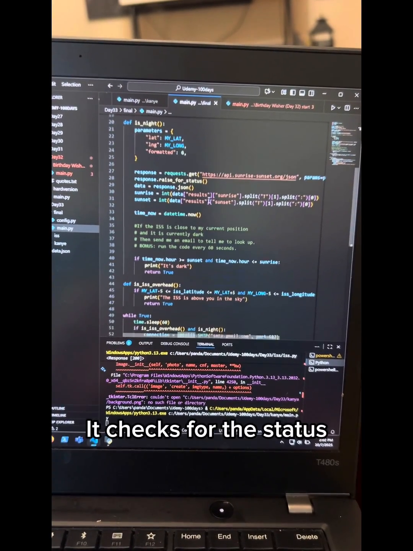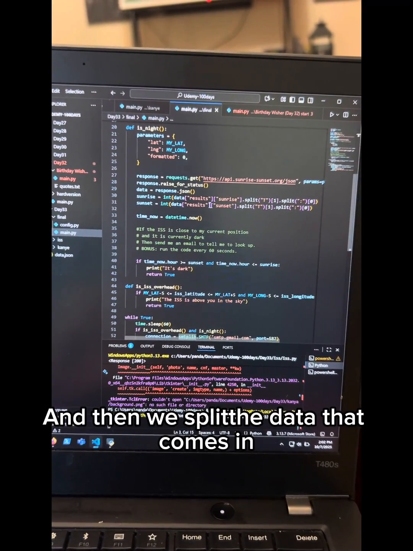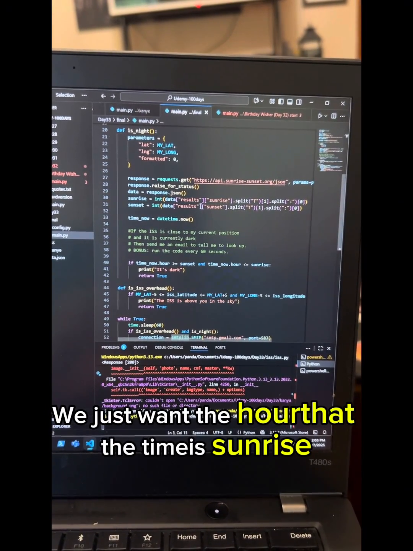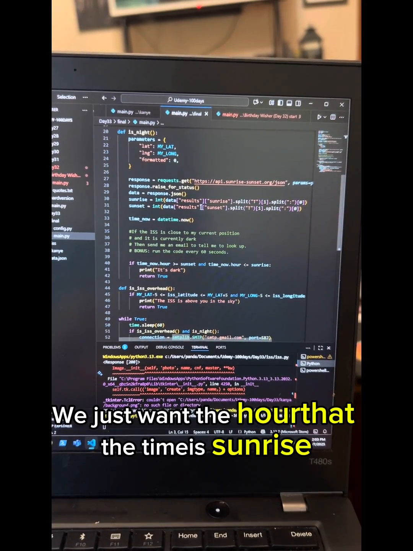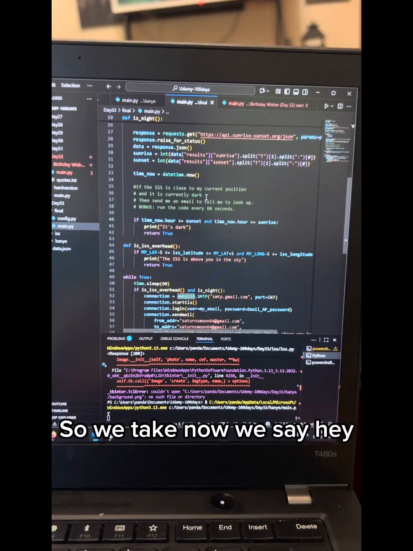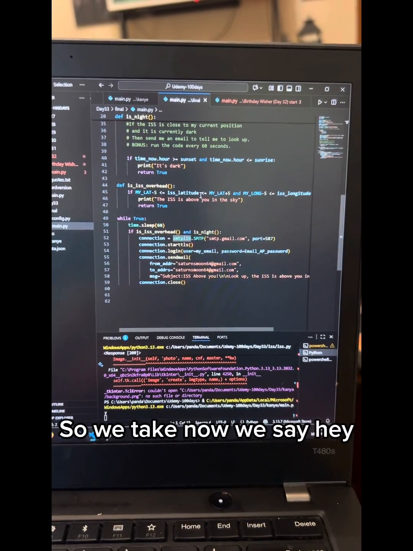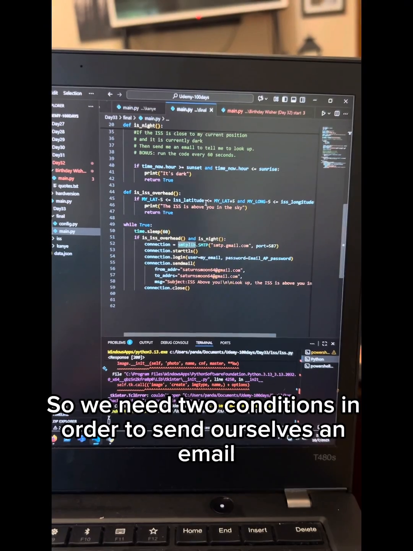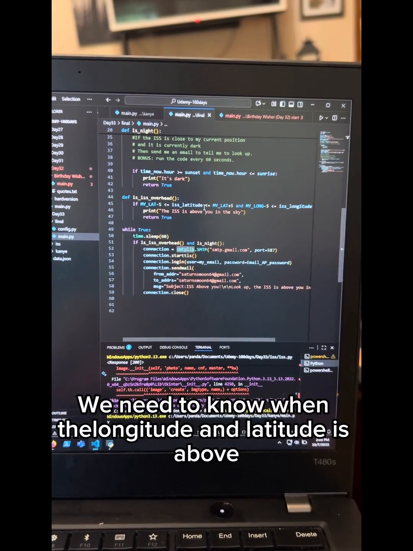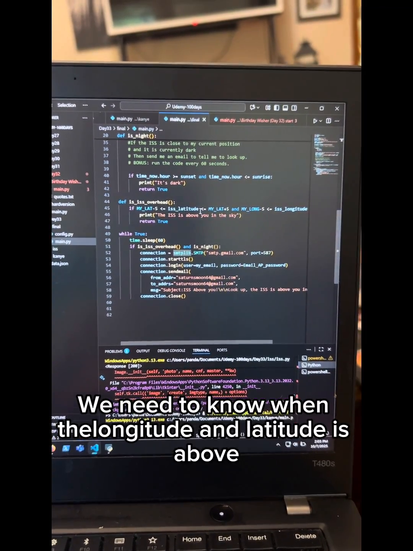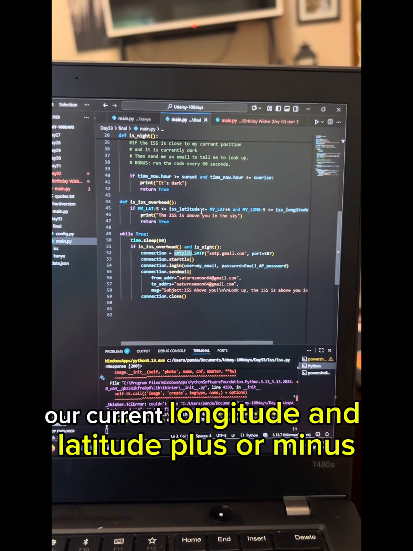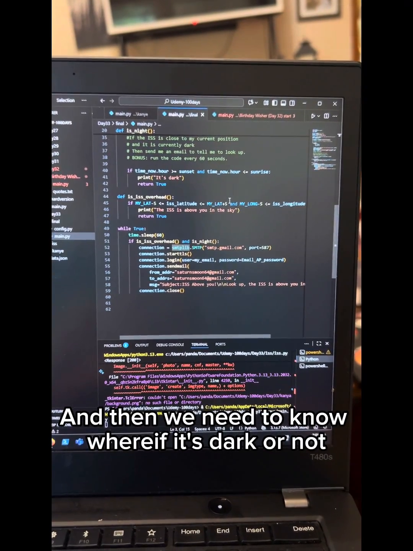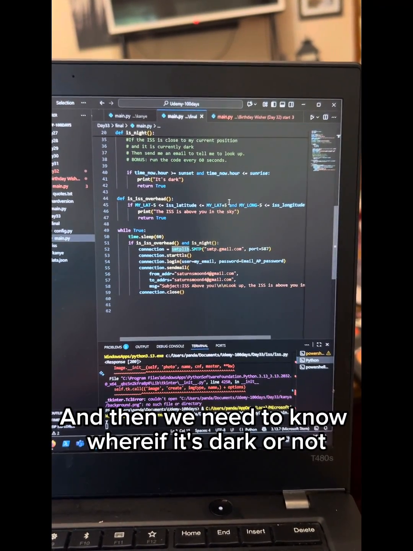It checks for the status, and then we split the data that comes in because it's not in the format that we want. We just want the hour that the time is sunrise, right? So we take now, we say, hey, is it true that it's dark, and is it overhead? So we need two conditions in order to send ourselves an email. We need to know when the longitude and latitude is above our current longitude and latitude plus or minus a couple of degrees, and then we need to know if it's dark or not.